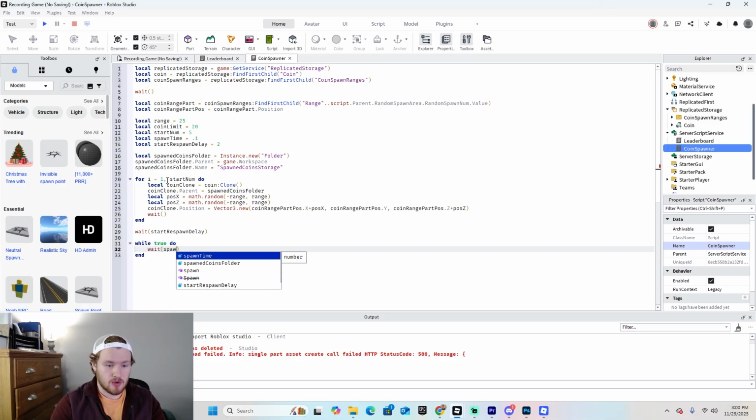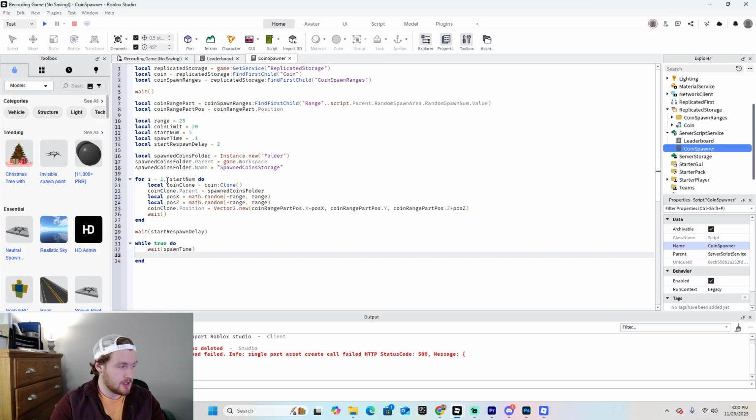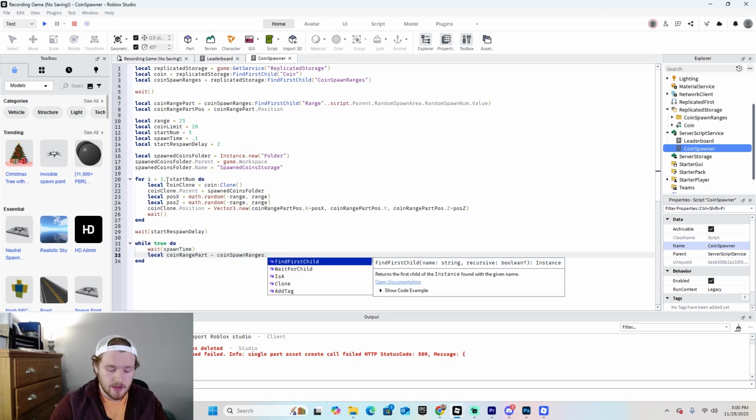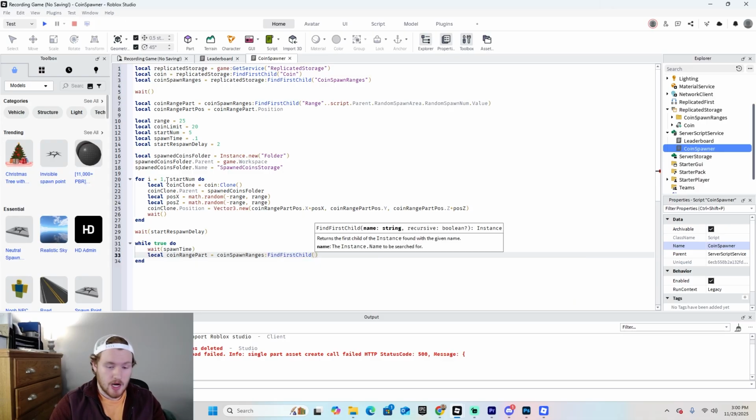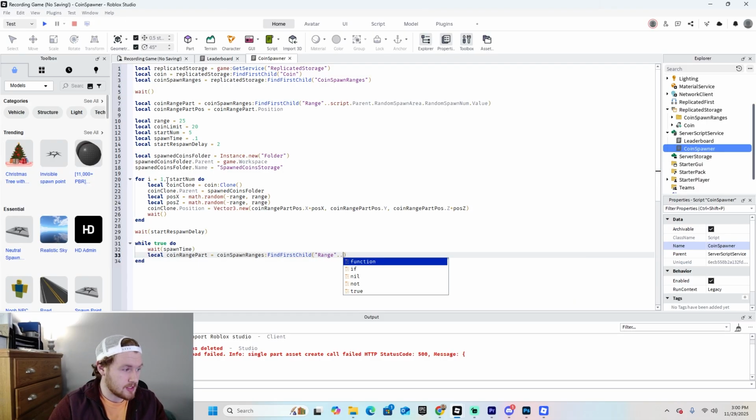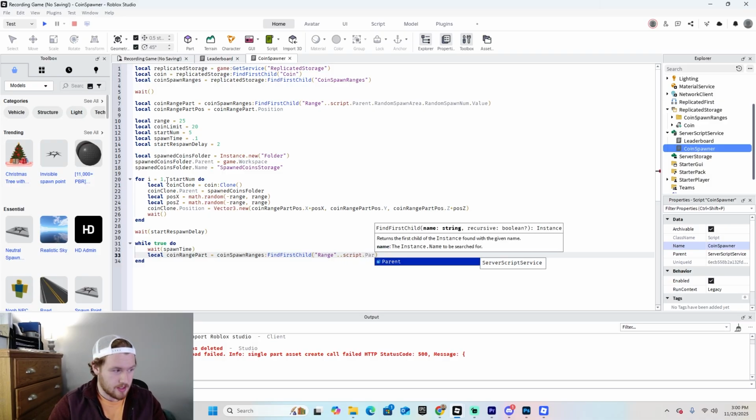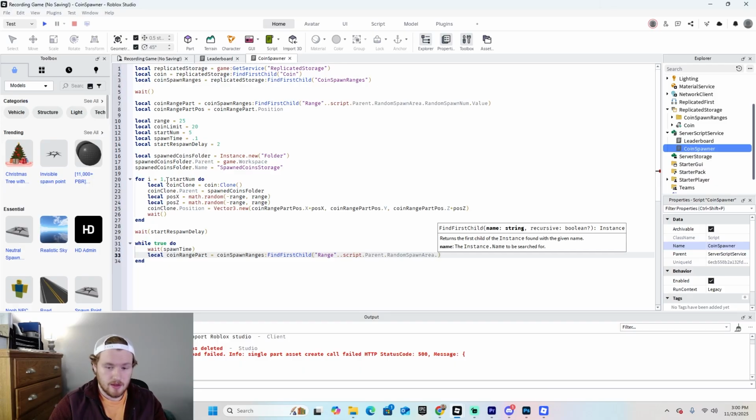Wait spawn time, and then local coin range part equals coin spawn ranges:FindFirstChild, and then we're looking for range..script.Parent.RandomSpawnArea.RandomSpawnNum.Value.